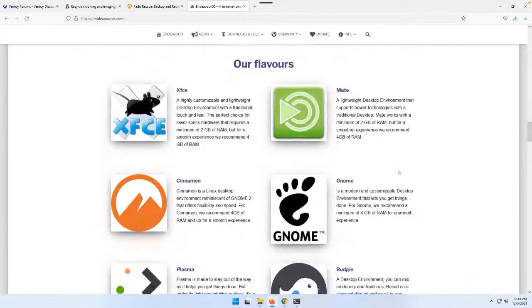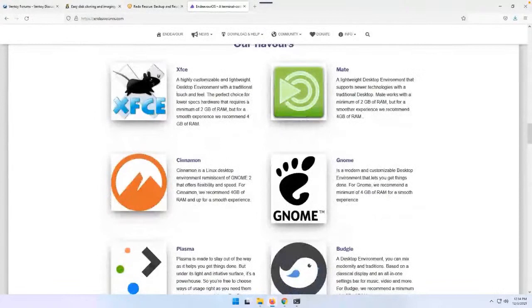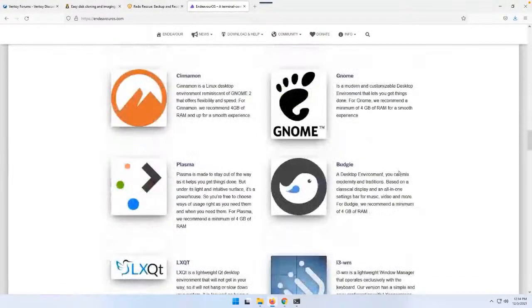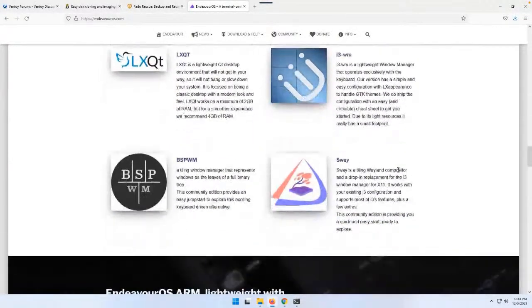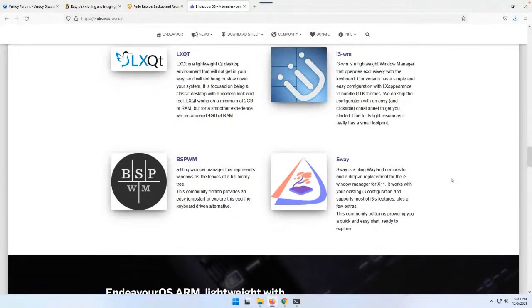You get your choice of many different flavors: XFCE, Mate, Cinnamon, Gnome, Plasma, Budgie, LXQT, i3, which is a tiling window manager, BSPWM, which is another tiling manager, and Sway is a tiling manager specifically for the Wayland compositor, and it's basically a drop-in replacement for the i3 window manager. i3 works with X11, Sway works with Wayland, so they're kind of complementary projects, I guess you could say.